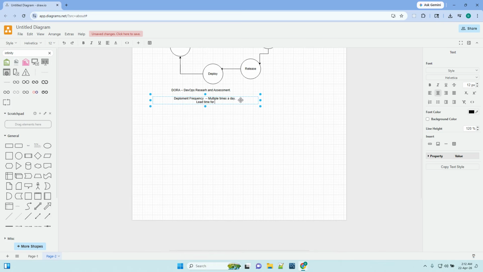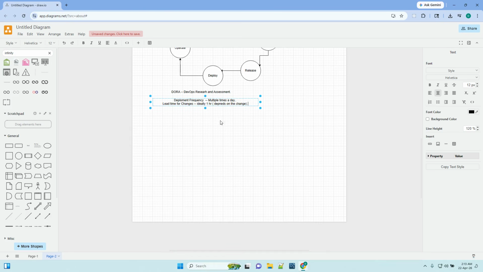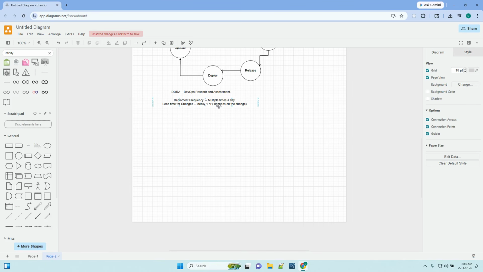Next thing, lead time for changes. For example, we write some code and there is one change we need to make. How much time are we taking? It would be a small change, right? So that change, how much time are we taking? Ideally, we say 1 hour, but it depends. It depends on the change, because end to end, it is ideal. It never happens that we deploy any change in 1 hour.